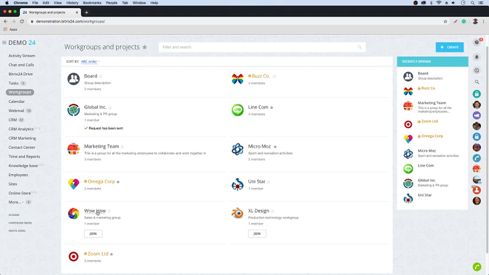They have join buttons. They're going to be open work groups. So I know that they exist. Somebody else has probably created those, and I can request to join. The owner of the work group can then decide whether that's okay for me to join or not, so they can approve or decline that.